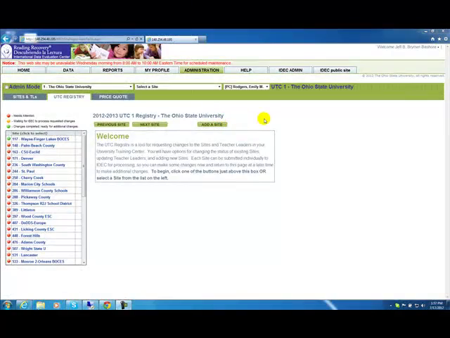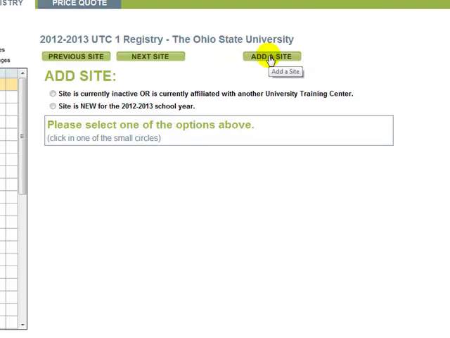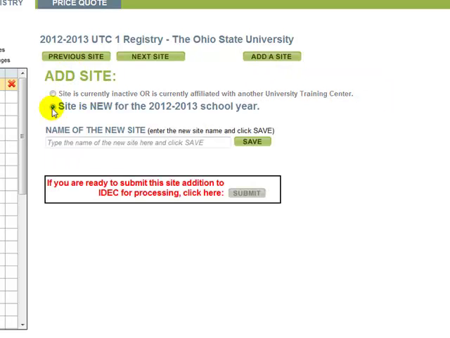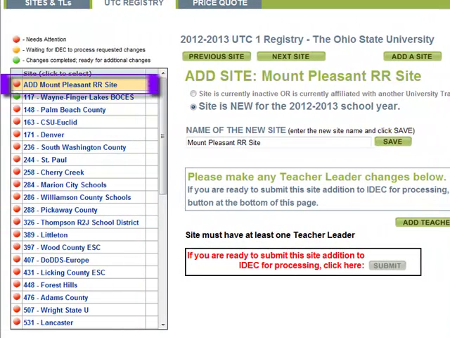You can also add new sites to your UTC. In this example, we're going to add a brand new site. Click the Add a Site button, then select Site new for the current school year, then type the name of the reading recovery site, and finally click the Save button. You will see that the site gets added to the list at the very top.